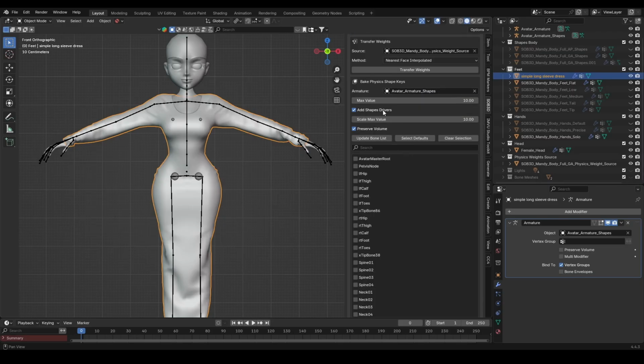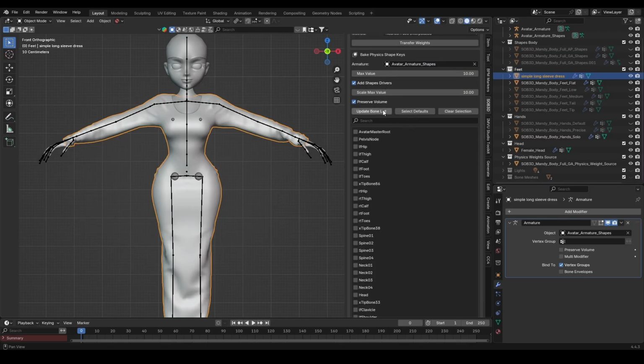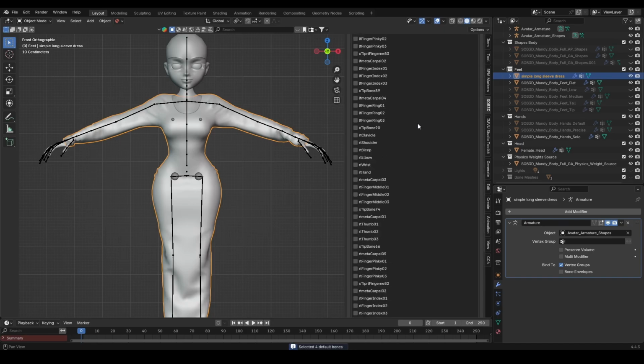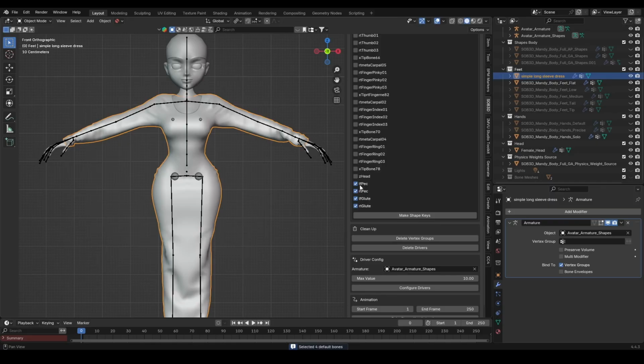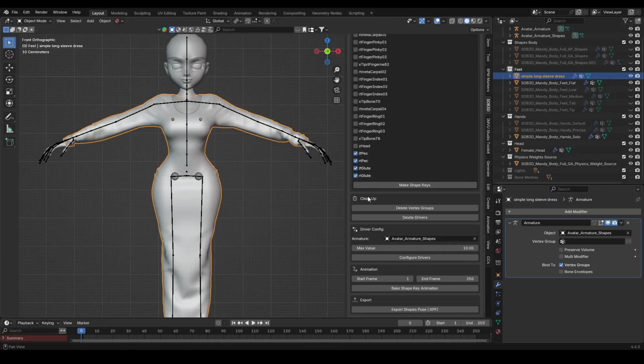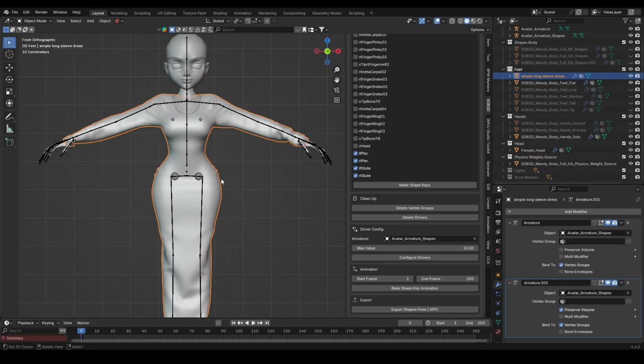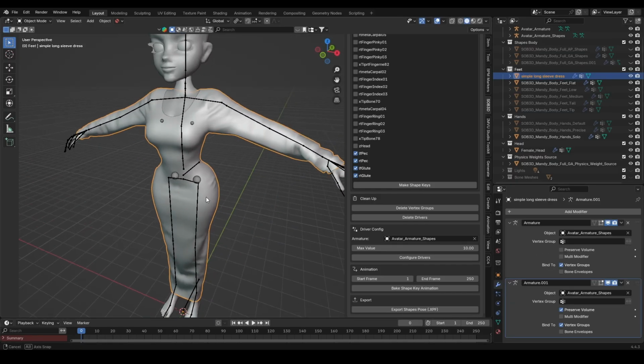Then we want shapes drivers, and yes, let's update the bone list and select defaults. So these are the bones we want. Then we're going to click on make shape keys. All right, so it's made 48 shape keys, which is the number that you want in our case, because we're doing for both scaling and we're also doing for translation.